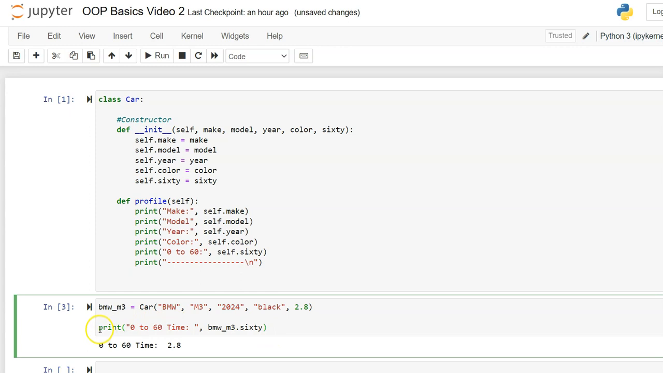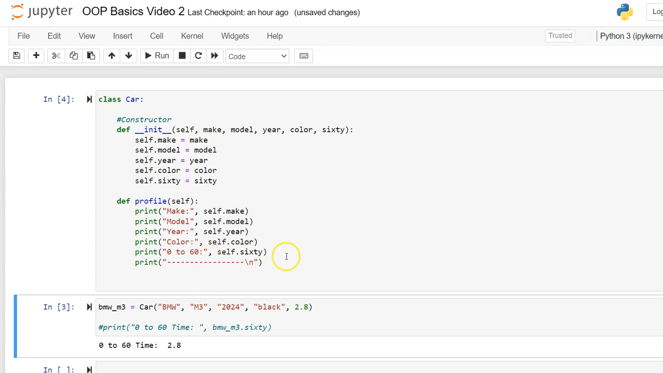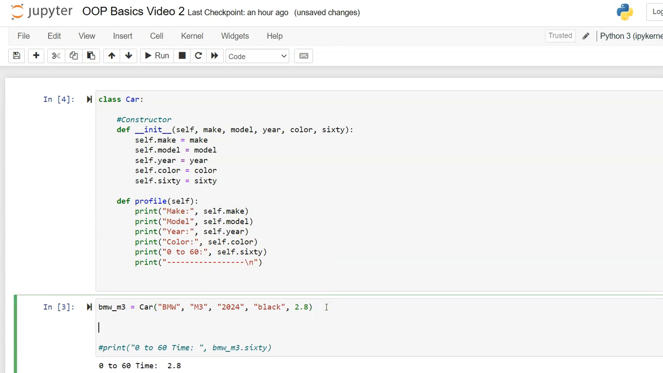We had print 0 to 60 time. Now we won't have to do that with the profile method. We've got the BMW M3 car. Let's go ahead and run this to load it into memory. And now we created that instance, and now I can just call BMW M3 dot profile.